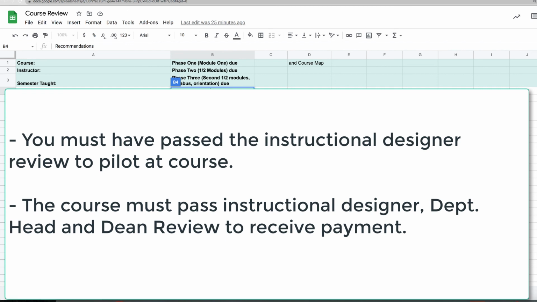And during that semester, we can get the department head and the dean to review it. But it's important to note that you will not be compensated financially for that course until you have all of the reviews completed and everybody's happy with everything.